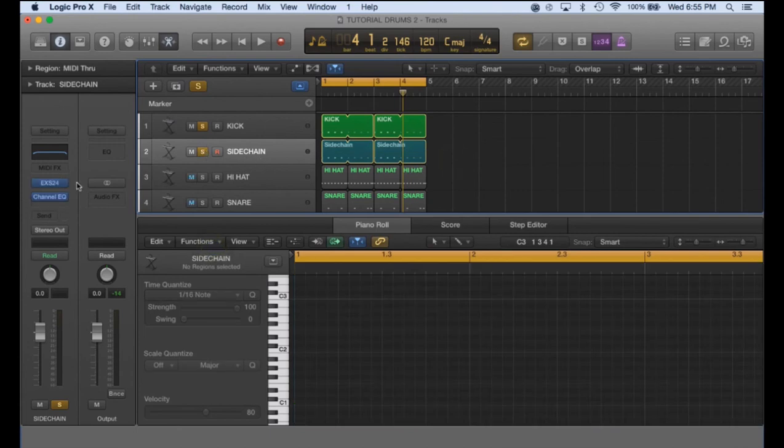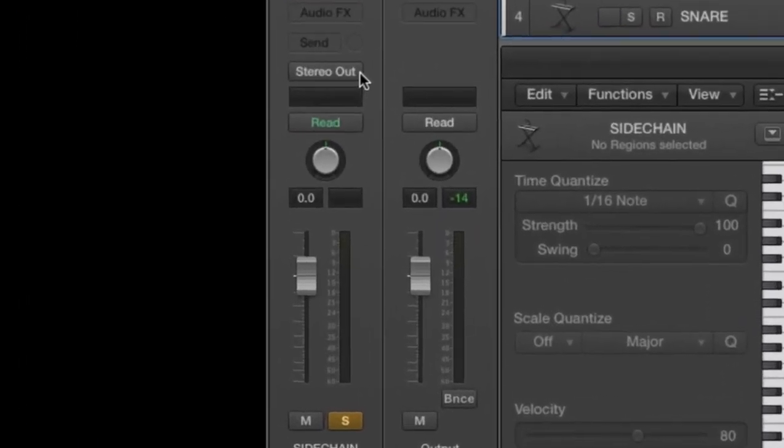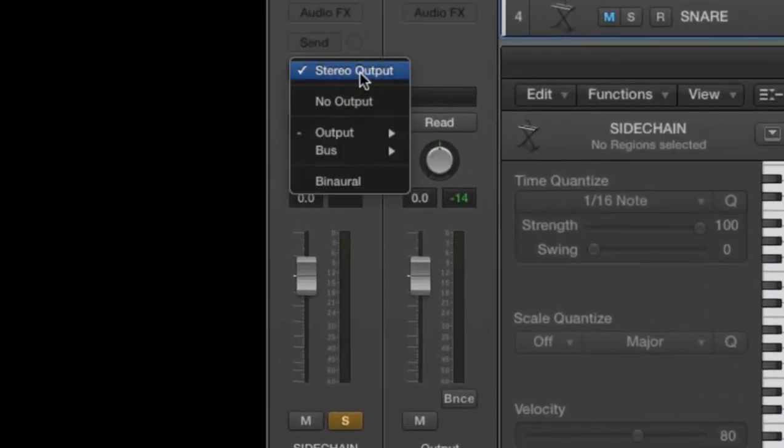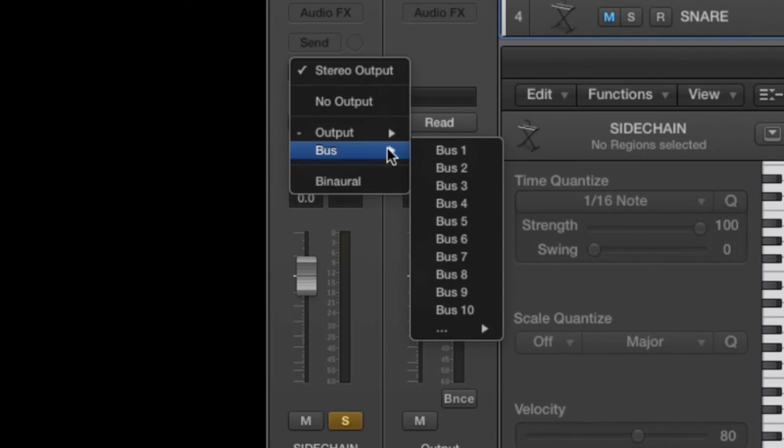And what we'll do here is we're going to get rid of the EQ because there's no reason for the EQ. You want to keep your EXS24. But the trick here is you want to click on this stereo input and you go down to bus, and we're going to send this out through a bus.